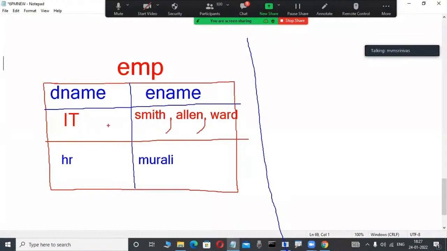Why? Because the problem is that in any relational data model product, data is represented in the format of a table, and tables also are implemented based on some rules. What is that? In this table, this is a cell, this is another cell, this is another cell, this is another cell. But every cell has a single value. Suppose here this IT is a single value, there is no problem. Again, HR is a single value, there is no problem. Murali is a single value, there is no problem. Data in each column should be atomic.